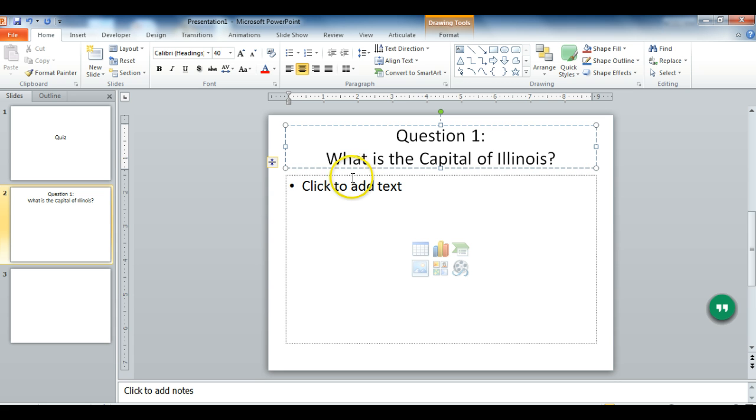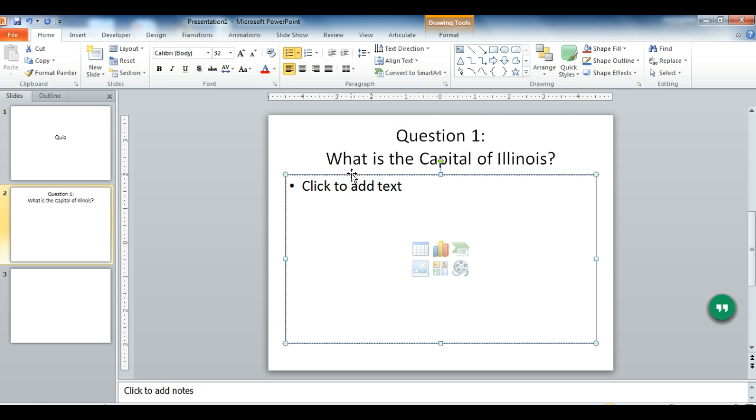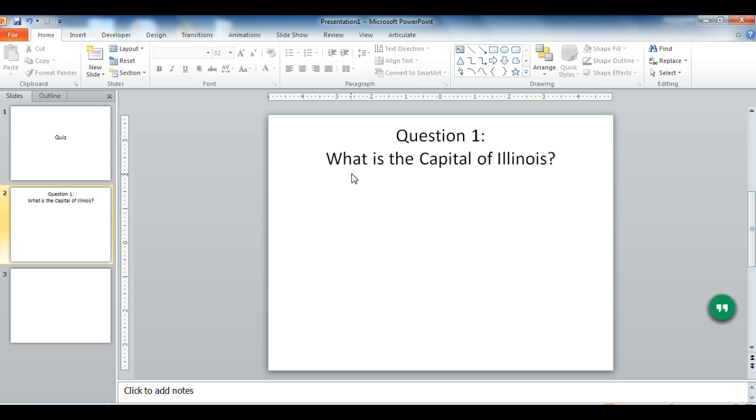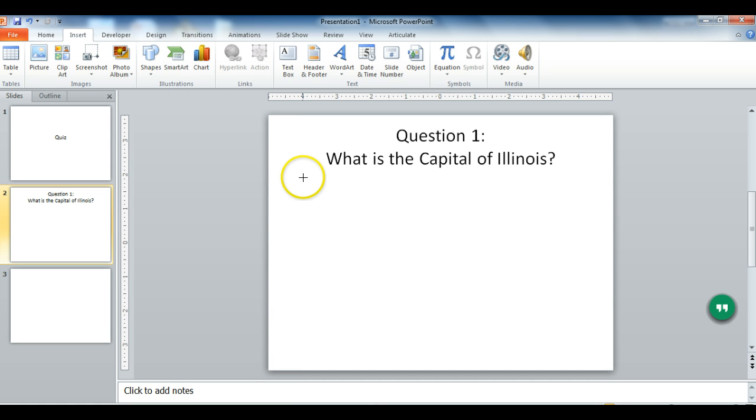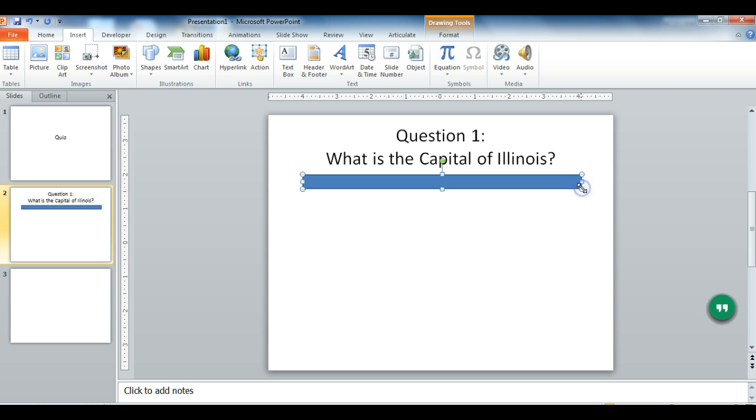So one thing we want to do is always tell the learner what they're supposed to do on each slide. So in this slide, we're going to direct them to click on the box next to the answer that they feel is correct. So let's insert some text to give them some direction. Click on the box next to the answer you think is correct.